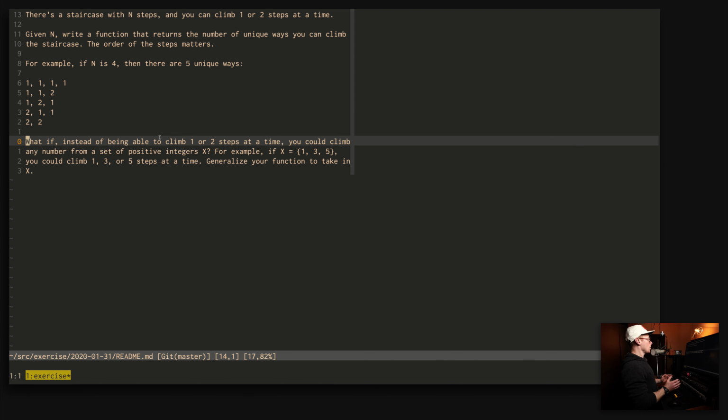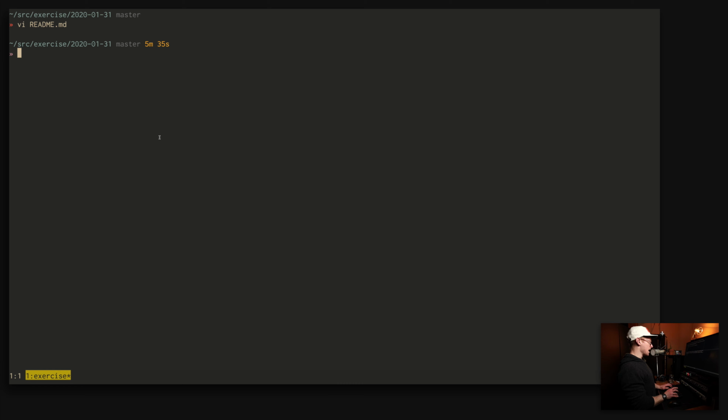And then at the bottom, this is like a stretch goal. If this was an interview, maybe 30 minutes in or whatever, we might get to this part. Let's go ahead and read it. What if, instead of being able to climb 1 or 2 steps at a time, you could climb any number from a set of positive integers x? For example, if x equals 1, 3, and 5, you could climb 1, 3, or 5 steps at a time. Generalize your function to take in x. Okay, cool. So let's just ignore that part for now. Let's solve this top part, which is just 1 or 2 steps at a time. And yeah, let's get started.